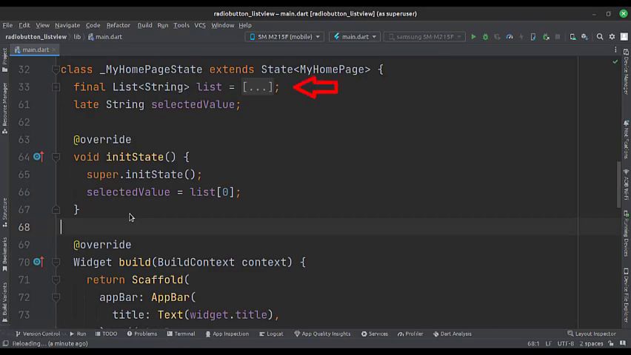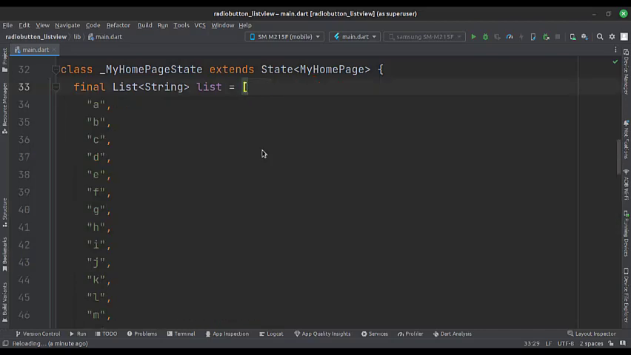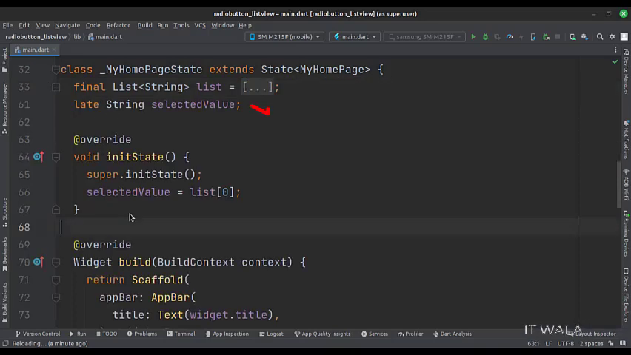First, we have a list of strings as a data member. This is a list of ABCD alphabets. We will use this list to populate the list view. Also, we have a variable that stores which radio button is selected. In the init function, we keep the first element of the list selected by default.